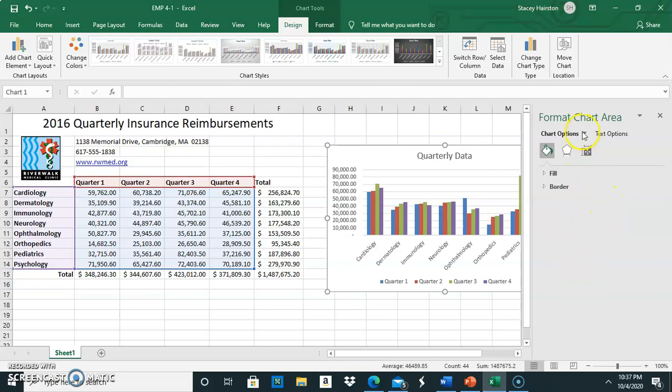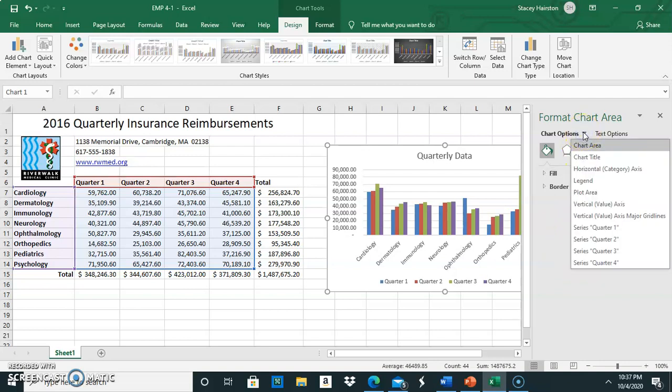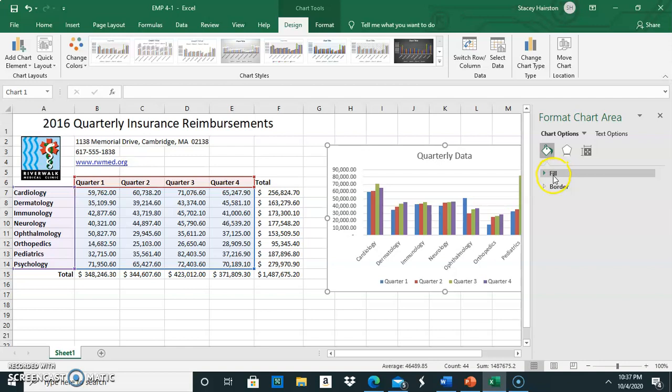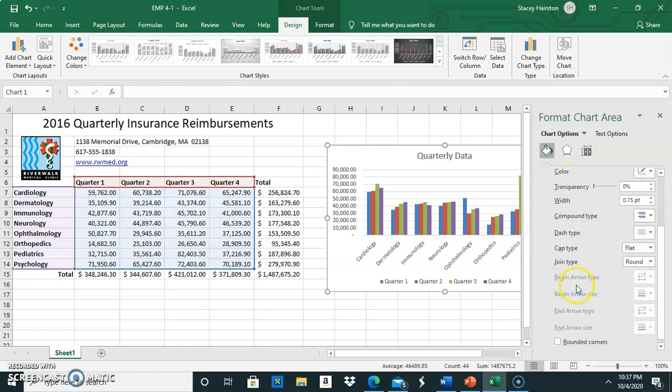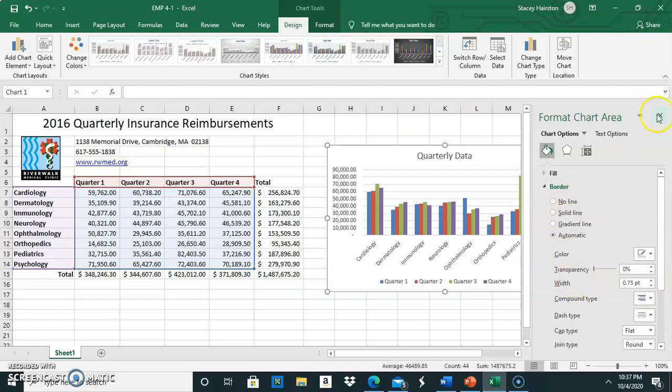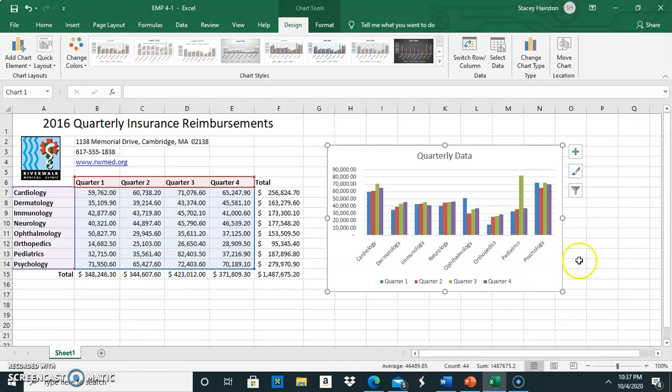It's actually called a navigation pane. It allows you, if you want to fill in a color, or add a border to your chart, to do all of that here in this area. If you don't want to view that, you can always click the X and it'll go away. Notice again, remember, it's three ways to do everything.